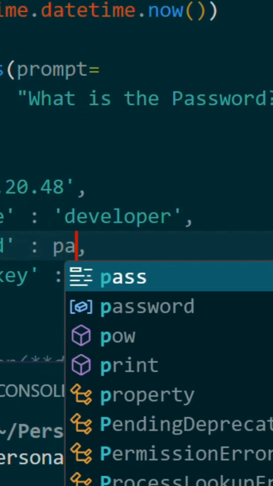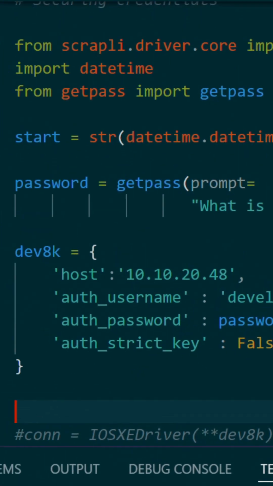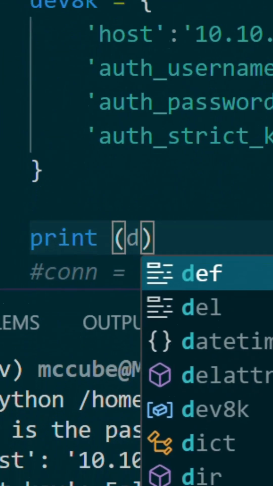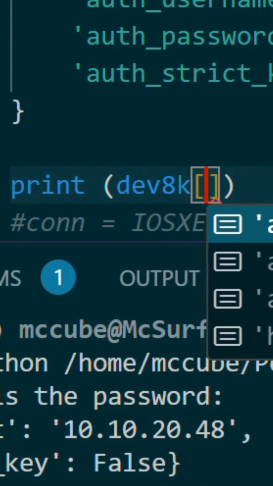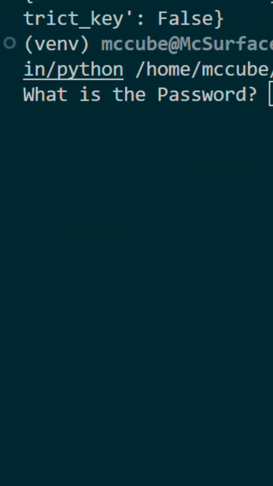For a little fun, let's access this value from the Python dictionary. We can do this by printing the dev8k key auth password. When you run the script, the prompt will ask the user for input, and keystrokes are recognized but not displayed. And because the value is stored, we can now access it programmatically.